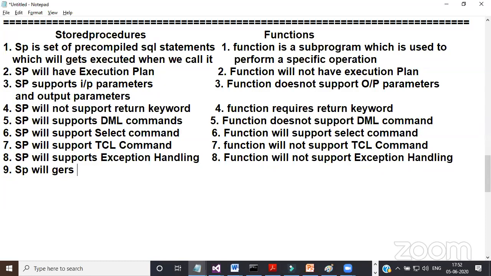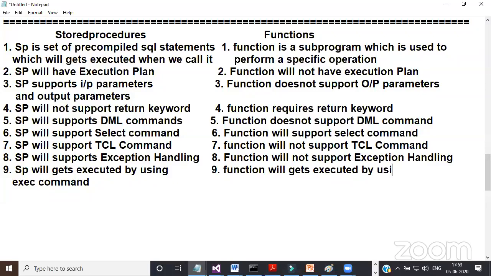Stored procedure will get executed by using the exec command. Function will get executed by using the select command. Stored procedure will get invoked by using the exec command. Function will get executed by using the select command. It's a very, very important point.